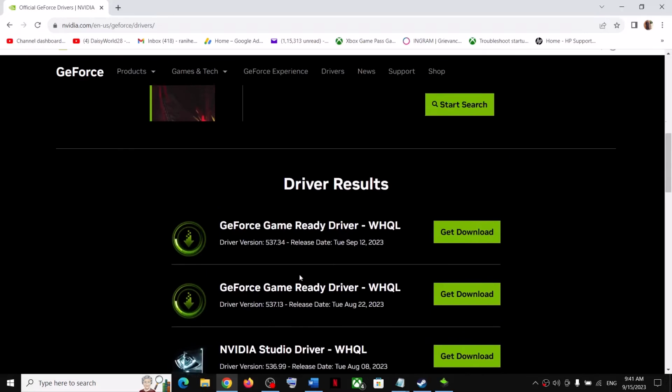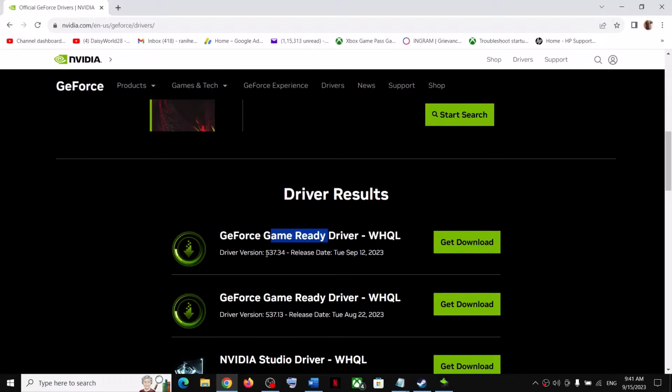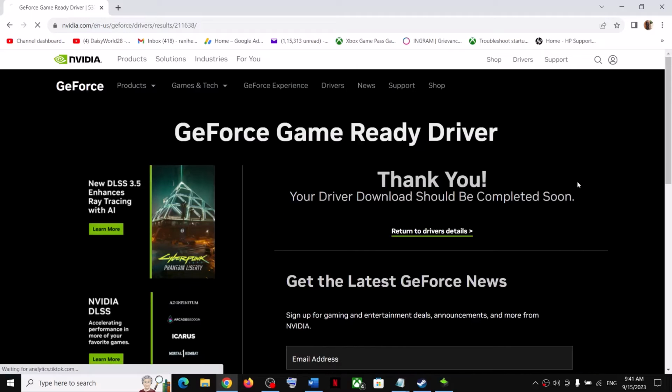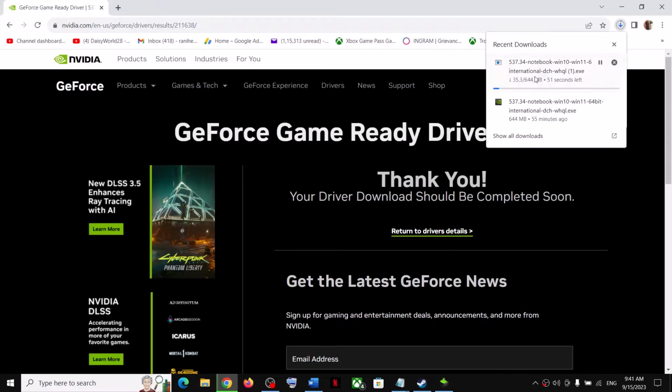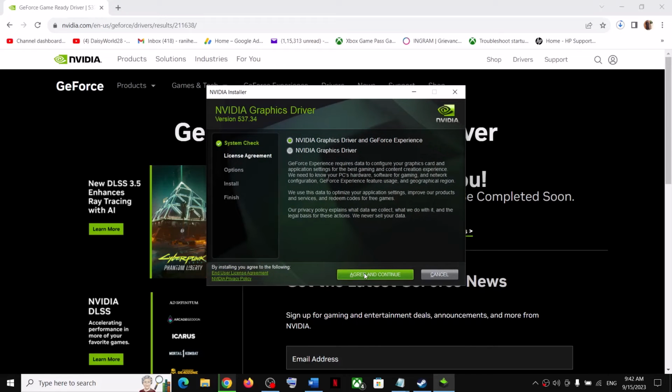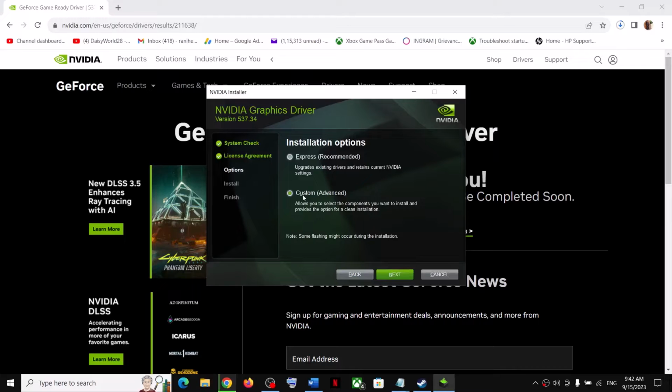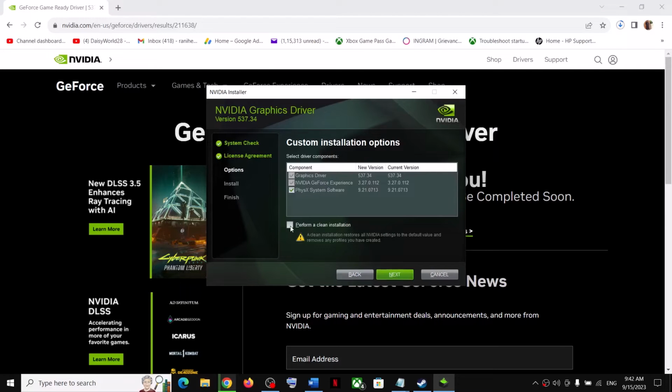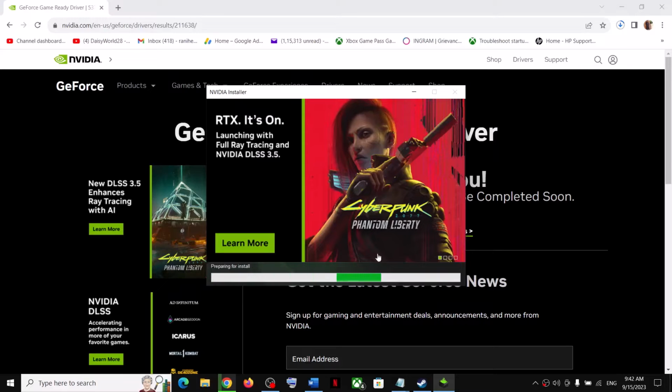The latest game ready driver right now is 537.34. So download this, click on get download and then click on download now. Now once the download is complete, run this exe file. Once you run this exe file, you will see the screen. Click on agree and continue, and then put a check on the box which says custom, and then click on next, and then put a check on the box which says perform a clean installation. Make sure that you put a check over here and then click on next and let the installation complete. After the installation, restart your computer and then launch the game.